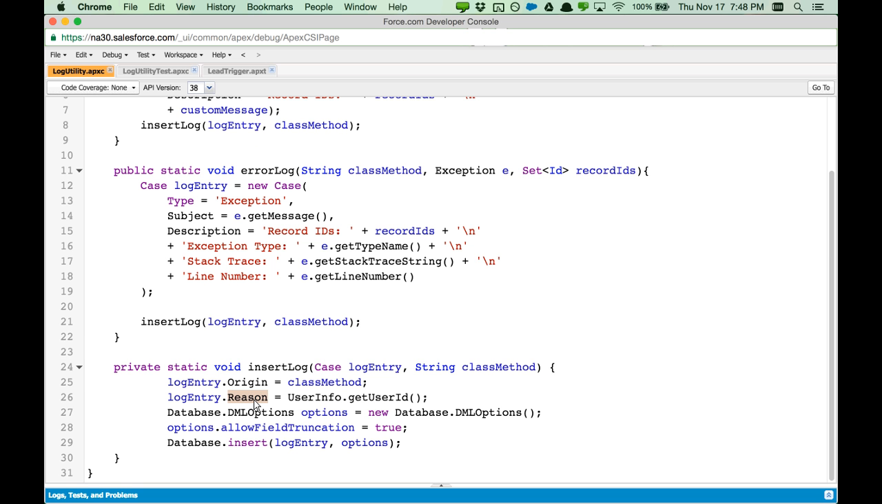So I'm using the reason pick list since it will take other values to drop in the user ID. And I'm doing the same thing with the actual class and method from which the error or message originated. And I'm putting that into the case origin field. So I want these two things to occur whether I'm creating a message or an error.